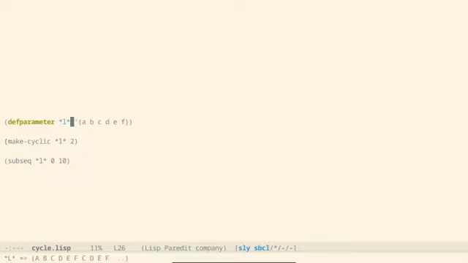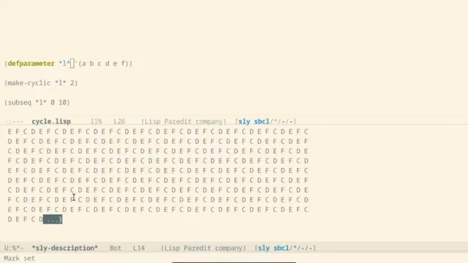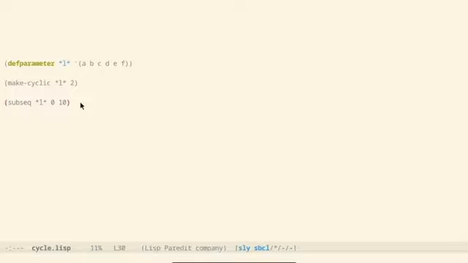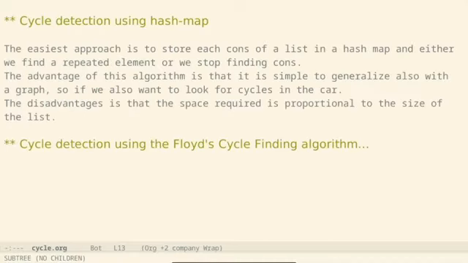Now if we try to show it, we can see that SLIME detected that there was a cycle and so it stopped to show new elements. In this case we could also take a subsequence and show that from a certain point on the elements start repeating. There are various cycle detection algorithms.